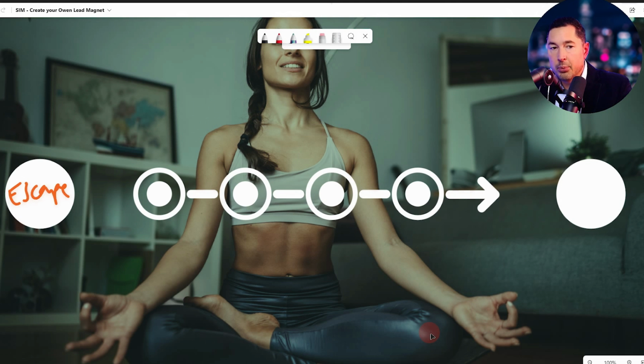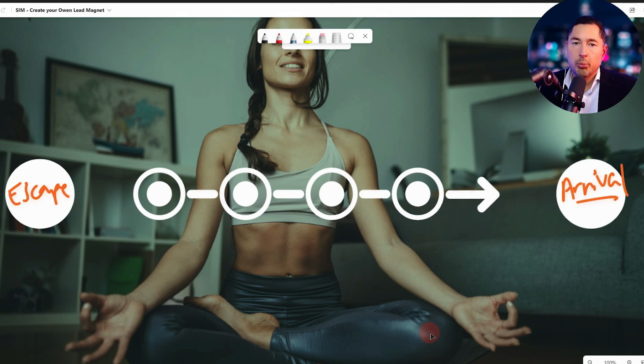So the escape is they don't know anything about meditation and the benefits to their life, and they're really starting from scratch. The arrival state is that they know everything about meditation. They know what it can do for them and do for their life. And that's a state that they typically reach after taking your highest value product or service that you have to offer. So let's take that starting point, right?